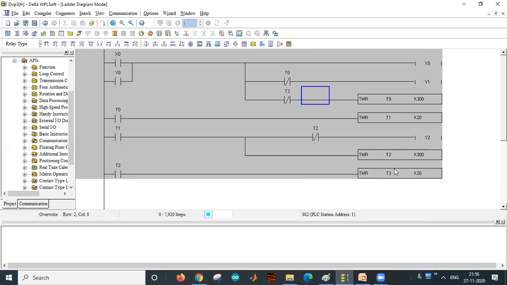Whenever T3 reaches its time of 2 seconds, T3 will be energized. T3 energized in the sense this will open, and this will open in the sense timer will not get supply. So timer will reset, that means it will come back to normal position. So whenever T0 is de-energized, this will become normally closed, so power supply you will get from here, and Y1 will start again. Whenever Y1 is on, again the motor will rotate in forward direction.